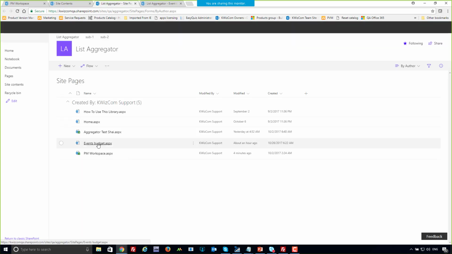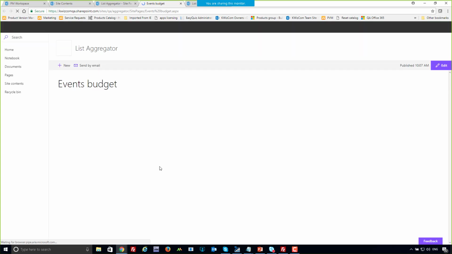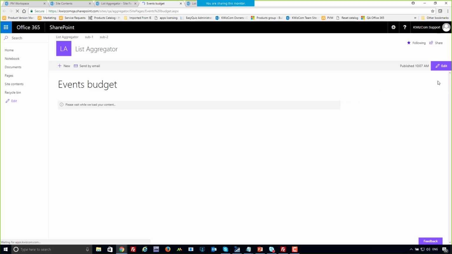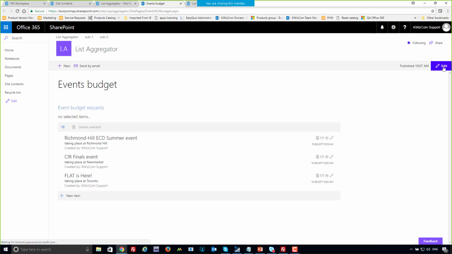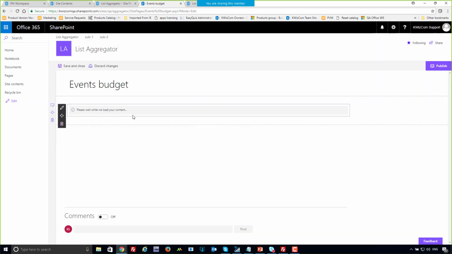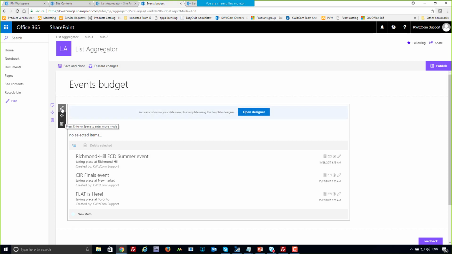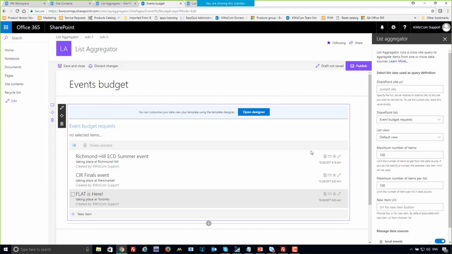And it's the event budget page that I created with our web part, with the List Aggregator web part. So let's look at the definition of this web part, how I configured it. So I'm clicking edit here, and let's edit the web part.